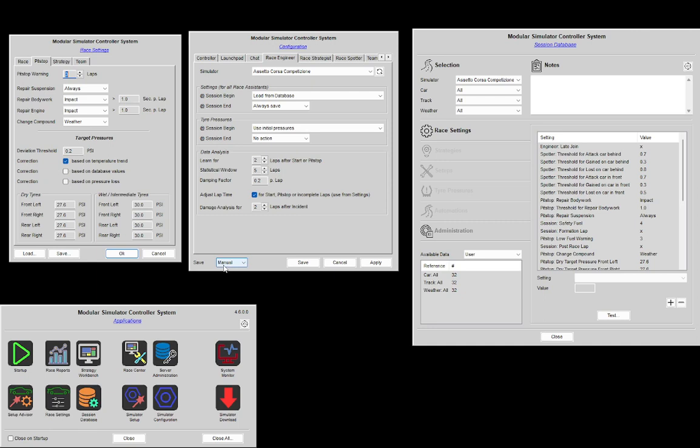Especially in endurance races where the conditions are changing all the time. It's not so important for a half-hour sprint race where you don't change tires. But in endurance races where rain comes in, it's so important to get the tire pressures right. It will have a great impact on lap times.